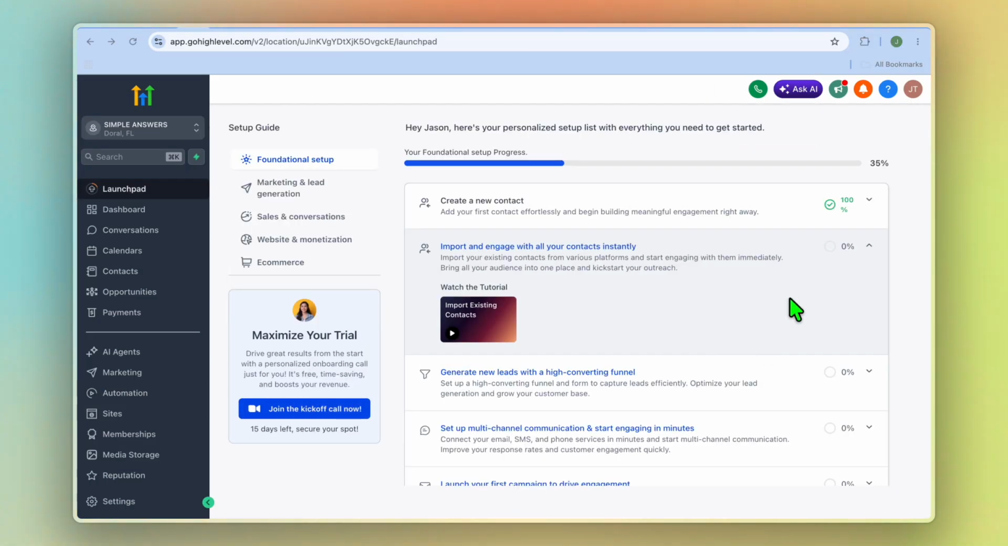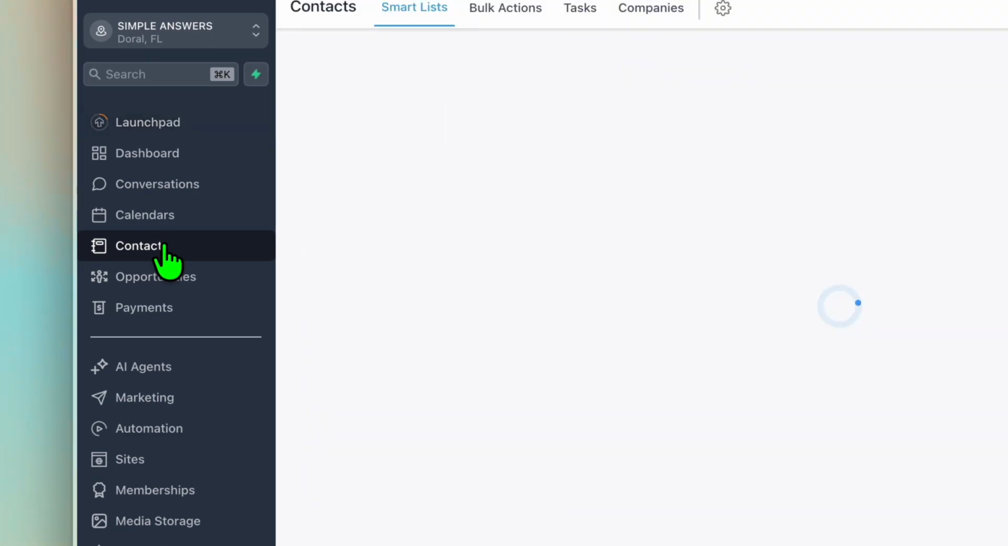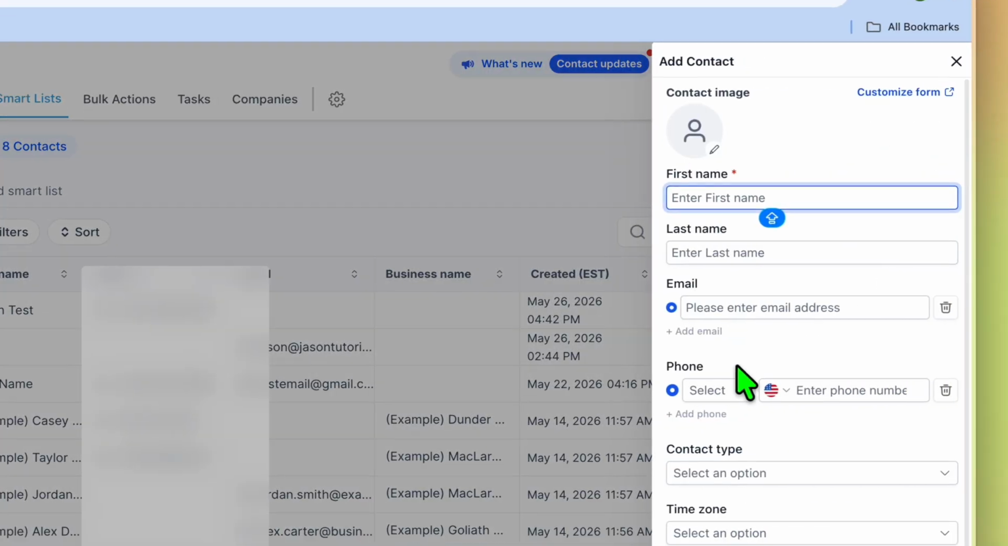Now let me show you how to add contacts and leads. The first thing you want to do is go over to the left-hand menu option and tap on contacts. After you have selected contacts, you're going to tap on add contact in the top right-hand corner.